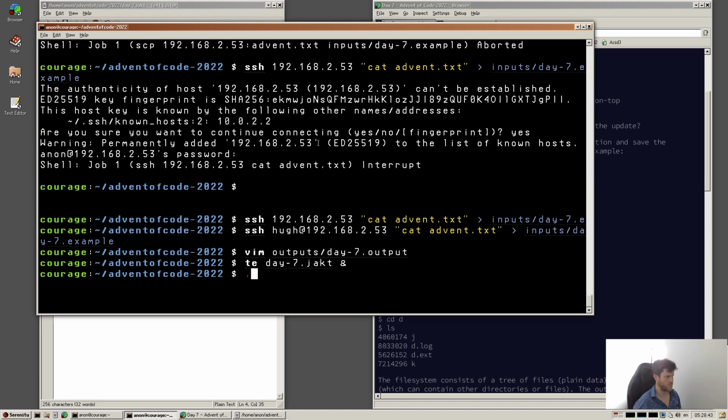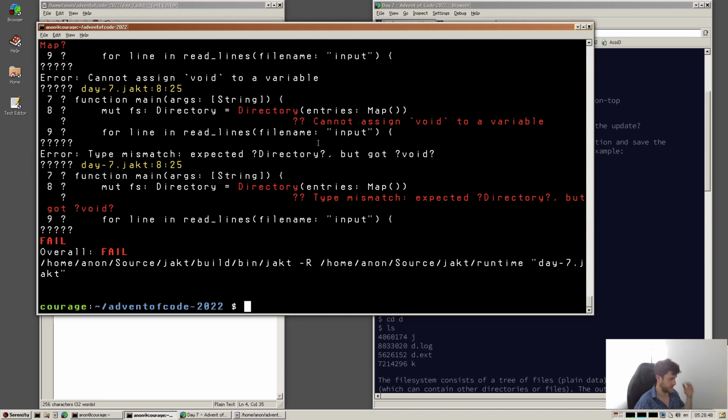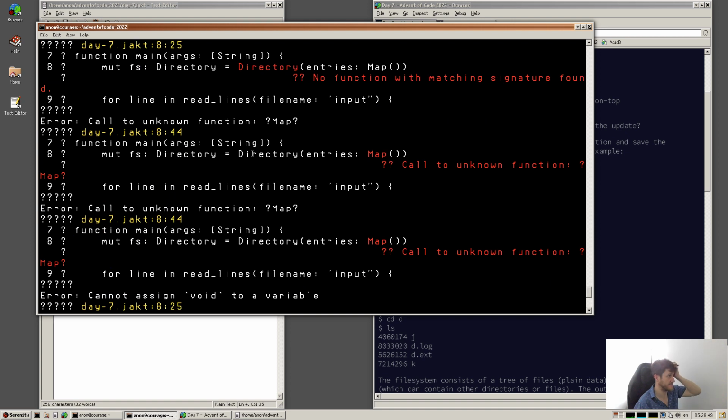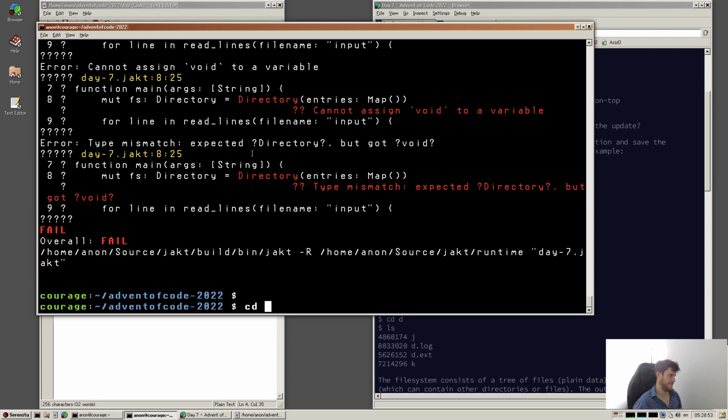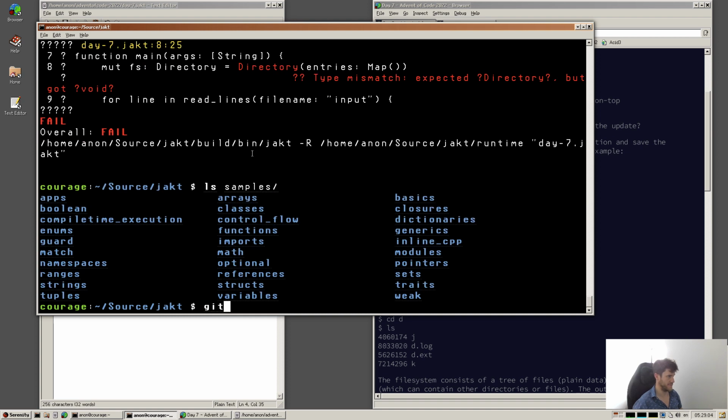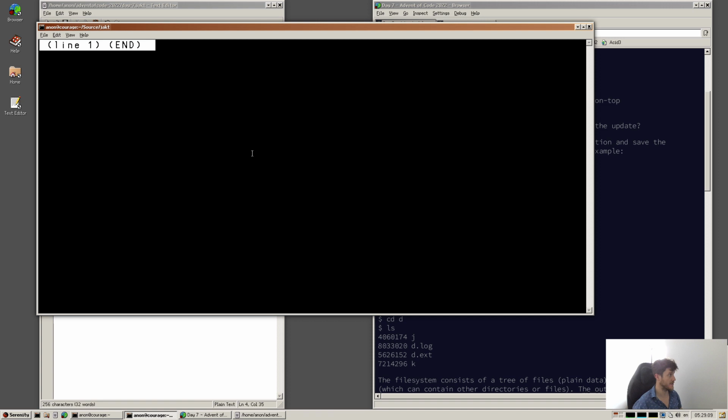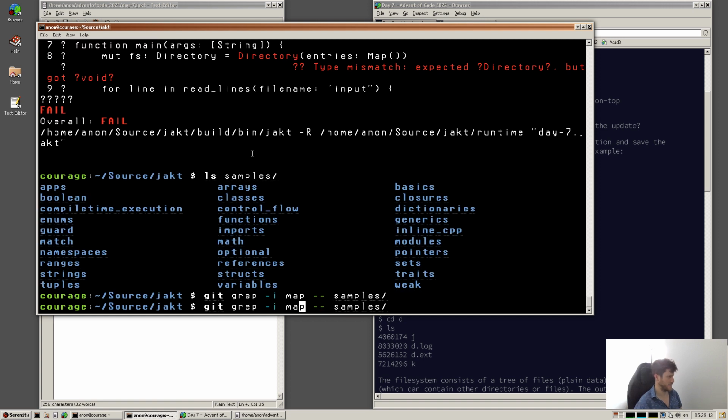Yeah, we'll do a test of 7 and just example, because it kind of spits out the output. I just want to see if it compiles. Right, we don't know map. Jakt, samples, map, no. What if we do git grep, maybe -i, in samples, nothing there. Anything that looks about right.